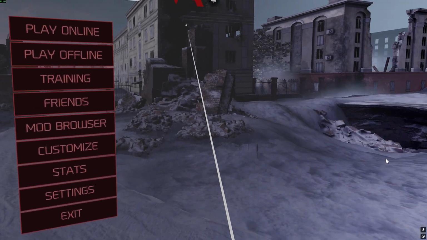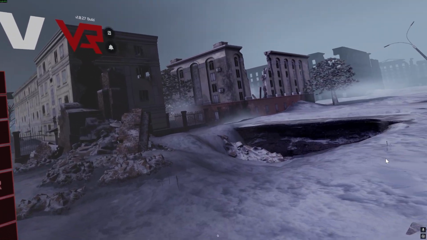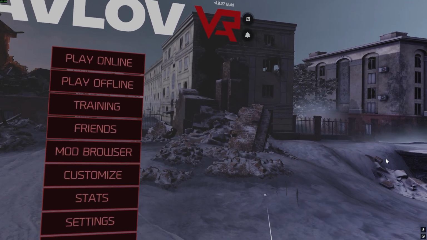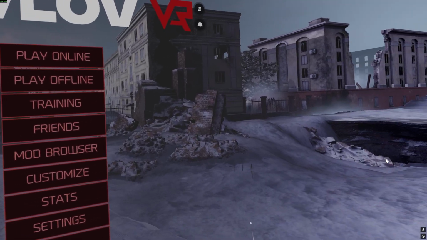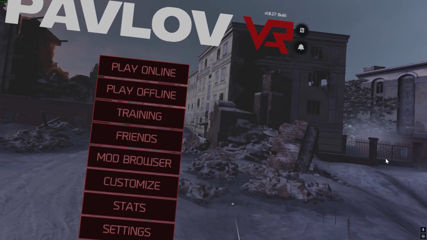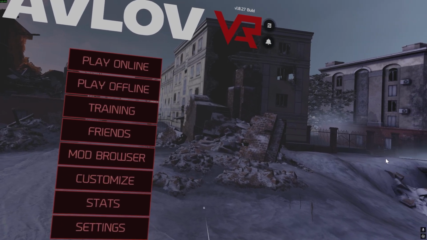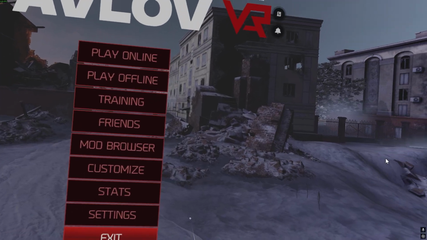So that's it for how to self-host a Pavlov VR server on your home machine. Even if you are on a Windows machine, you can host a Pavlov server with the help of a virtual machine.